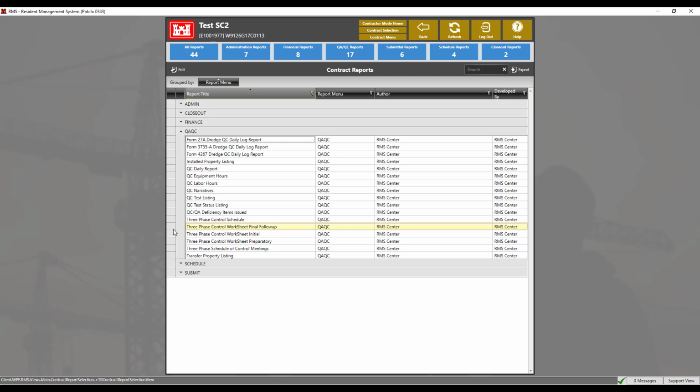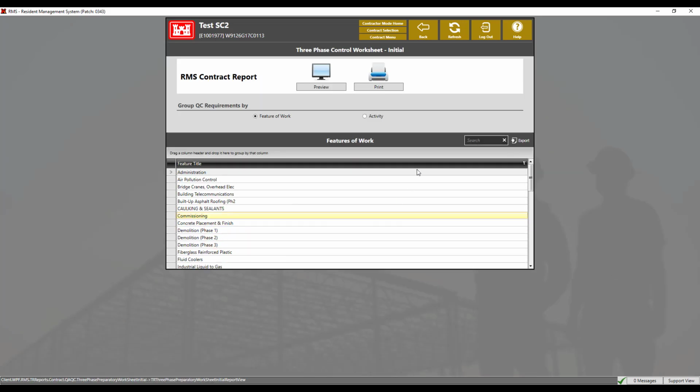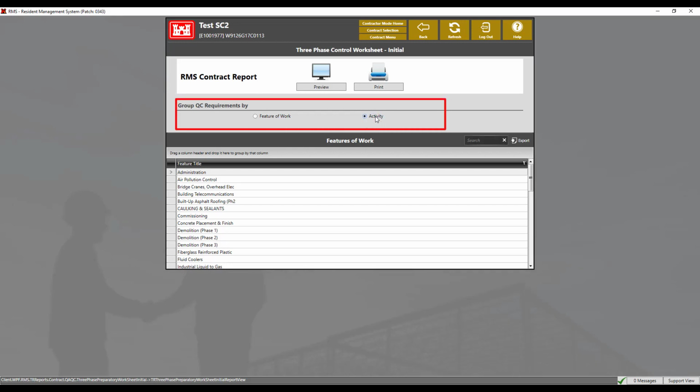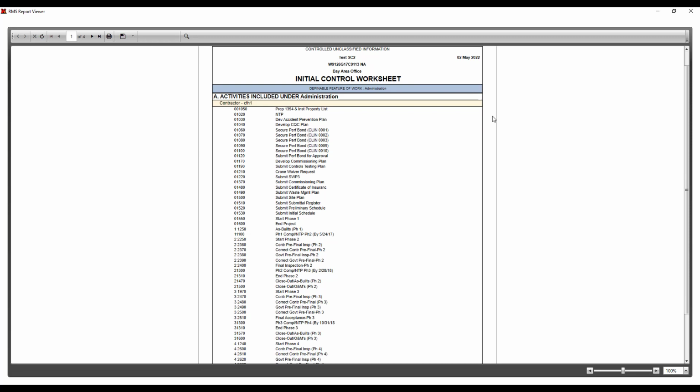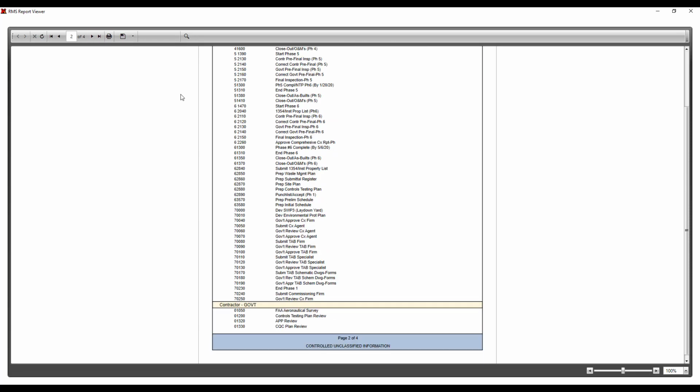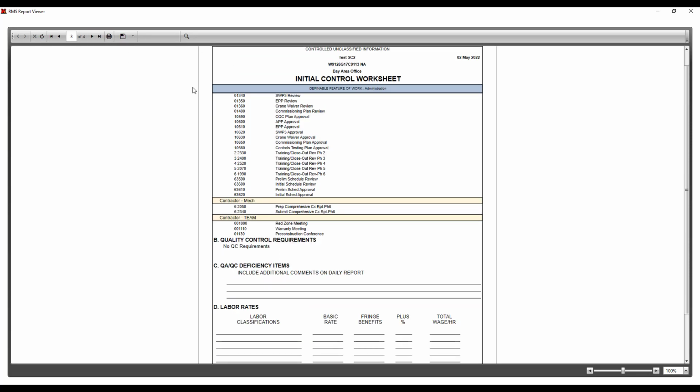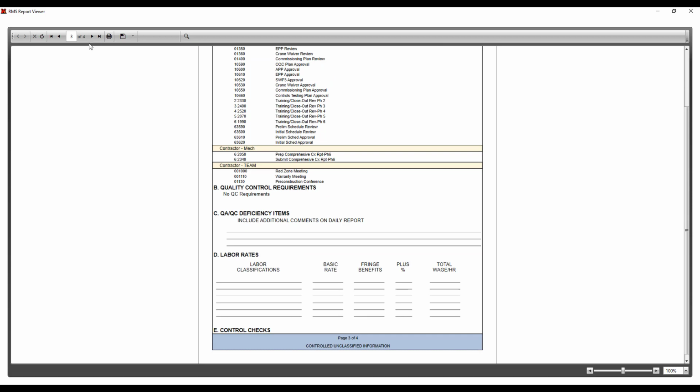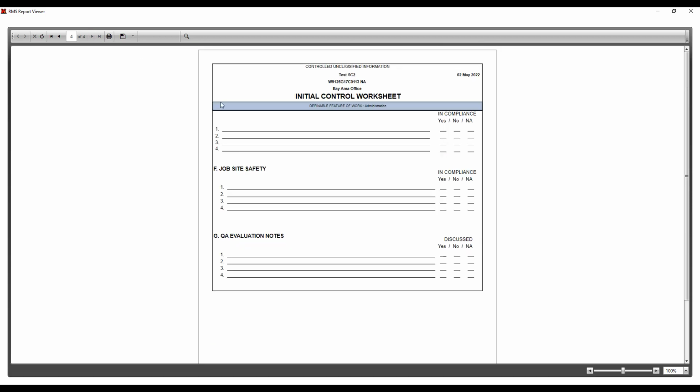For this demonstration, we will select the initial control worksheet. This contract report will allow us to group the QC requirements by either the features of work or by an activity. Let's choose Group by Features of Work and select the administration feature title. By clicking the Preview button, the RMS Report Viewer will display a list of all activities included under administration, including QC requirements, QA/QC deficiency items, labor rates, job safety, or QA evaluation notes.